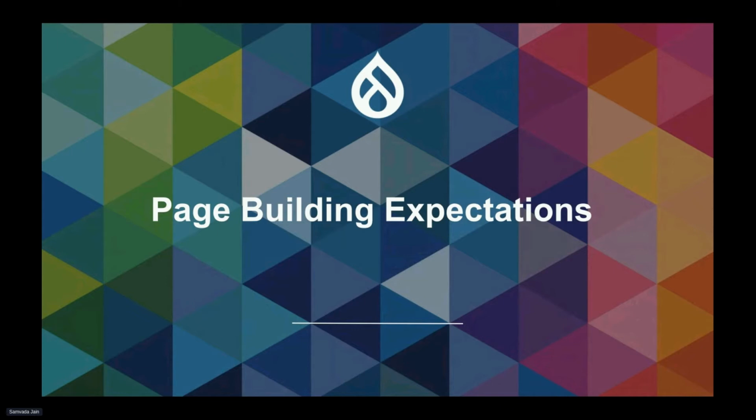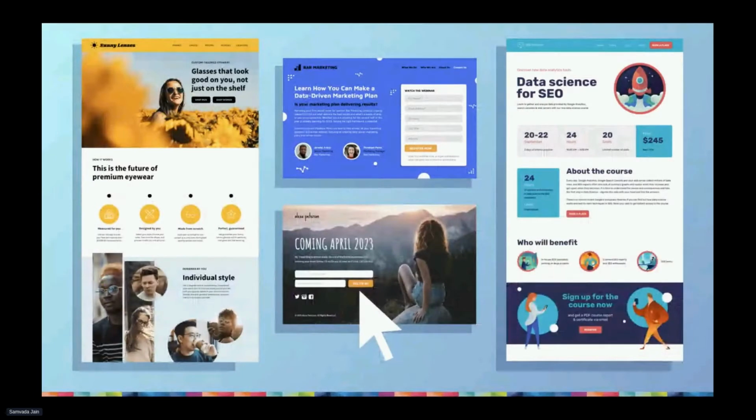So, page building expectations. It's always important to consider your content editor's page building expectations. When you're starting to plan out a project, you should always know, as a developer and as a site builder, what your content editor actually wants to build a page. What are their goals, and what do they want to do with the page?